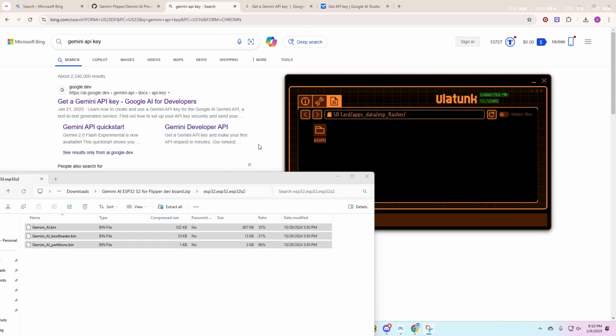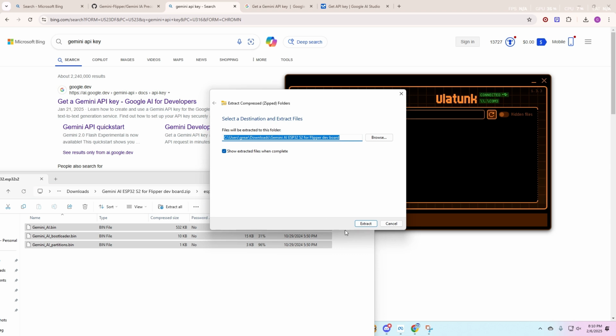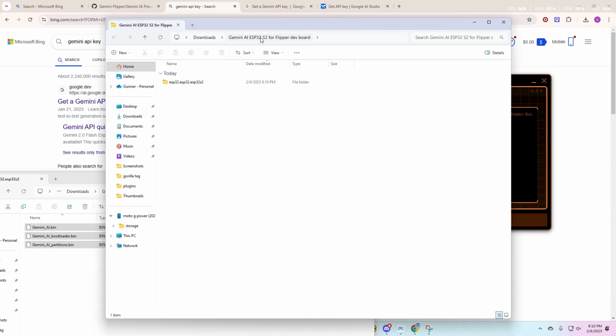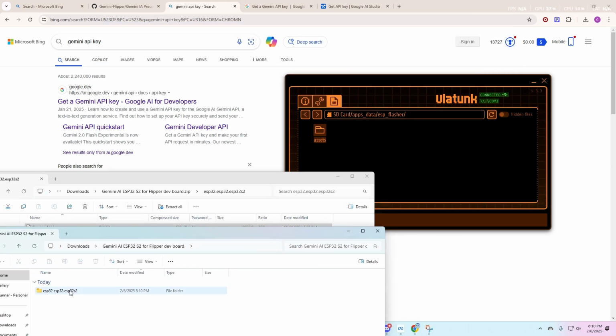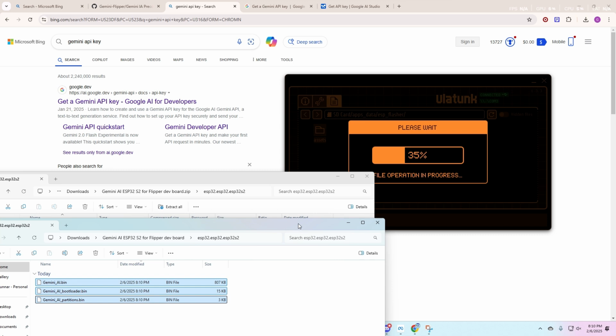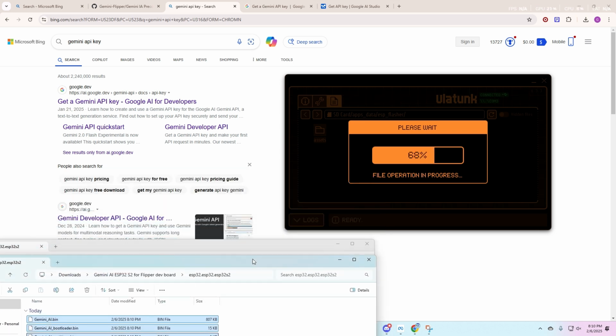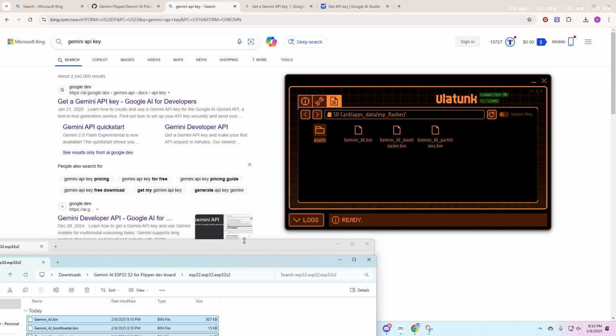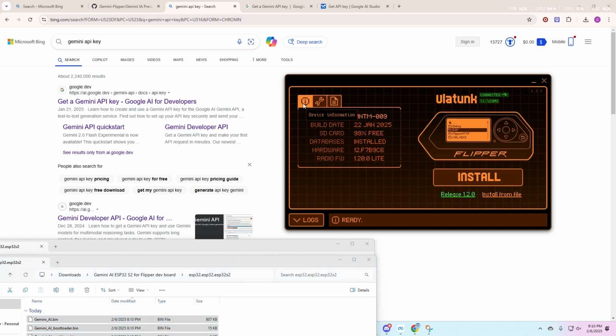We actually have to extract this. Extract. And then we got this pulled up. We're just going to do this again. Take our files, highlight them all, and then just drag them in. And so now it should be doing this. And so what we want to do now is take our dev board and then just plug it into our Flipper. And then now we are going to head over to our Flipper Zero.